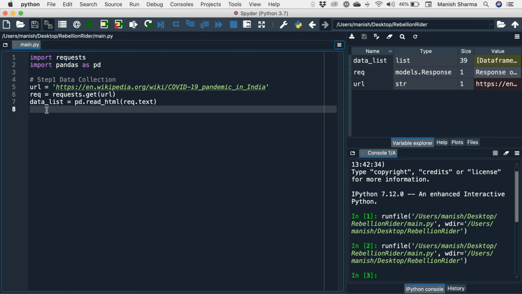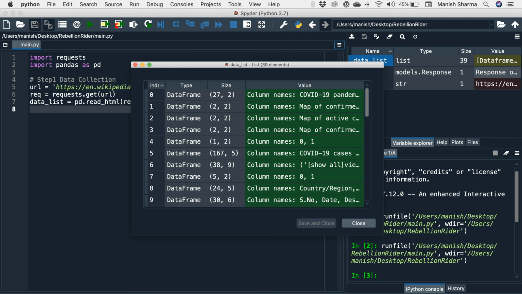Execution successful. Now let's come to the variable explorer. Here you can see the data type of the variable data_list is list. Let's double click on this variable and see what it is holding right now. So right now this variable is holding a list of all the data frames. Each of these data frames contains the data that was saved in a table on the web page that we are scraping.